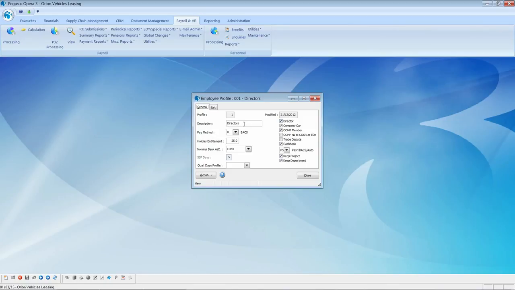Here, for instance, we have the directors group, and they are flagged as a director, and they have a company car. If I go on to the next group, here we can see their management. They're not director status, but they do have a company car. If I go on to the next group, here we can see their staff. They have neither director status or a company car.